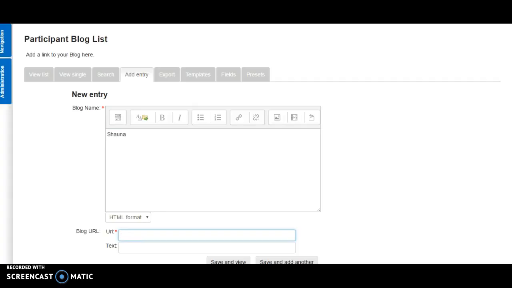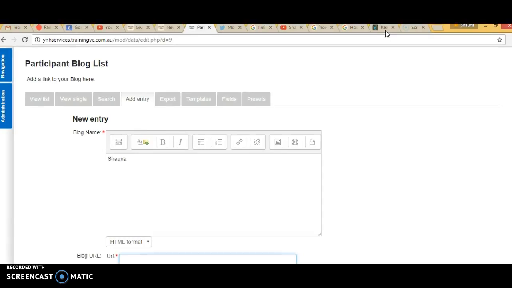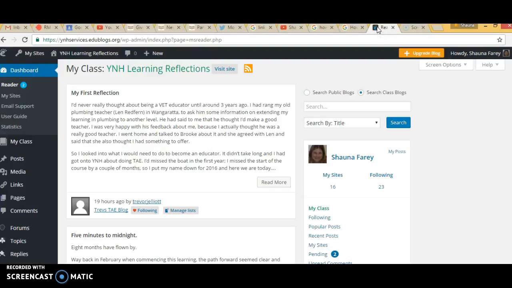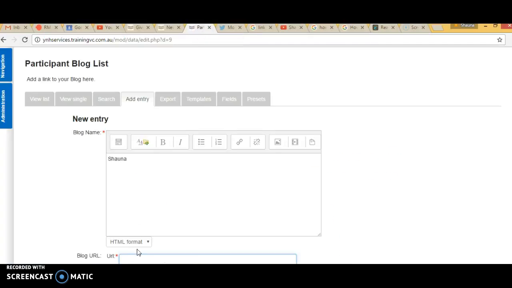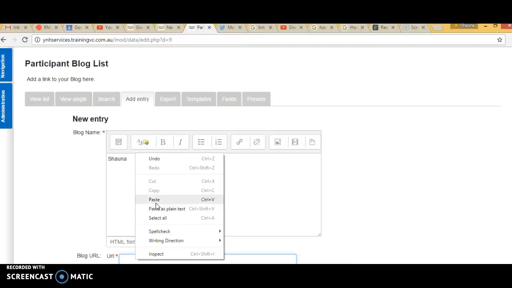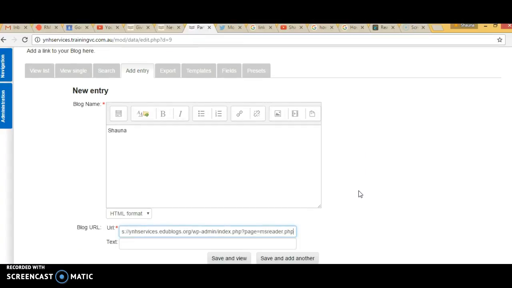So I'm just going to move the recording screen up a little bit and show you. I can click on my Edublogs tab and you just copy and paste the URL, copy, go back to your Moodle site and pop the URL into there. So you've got the name of your blog, the URL, and then you can just save and view.